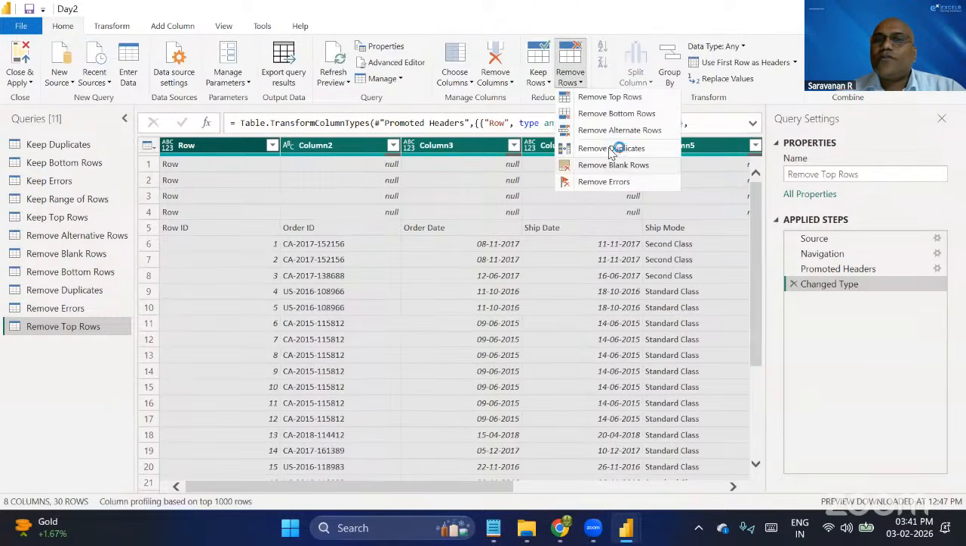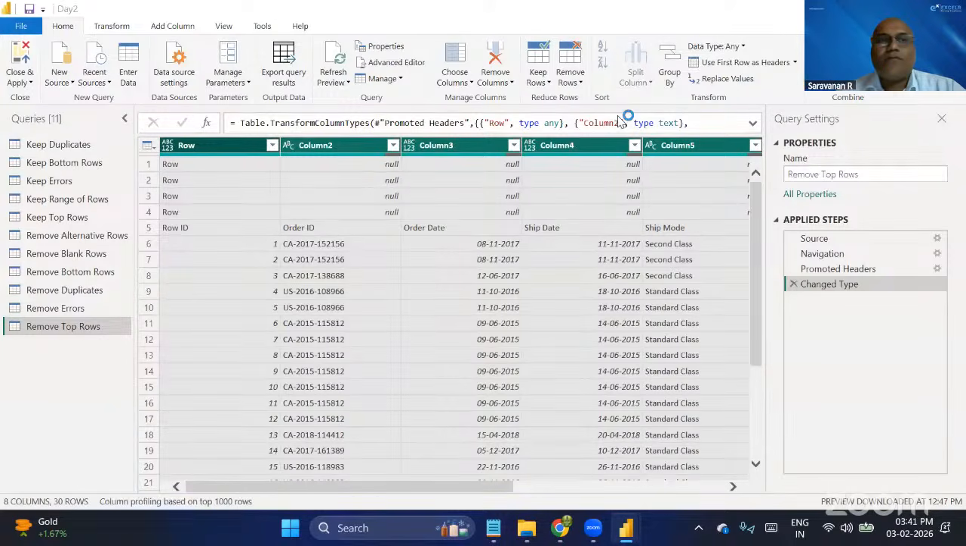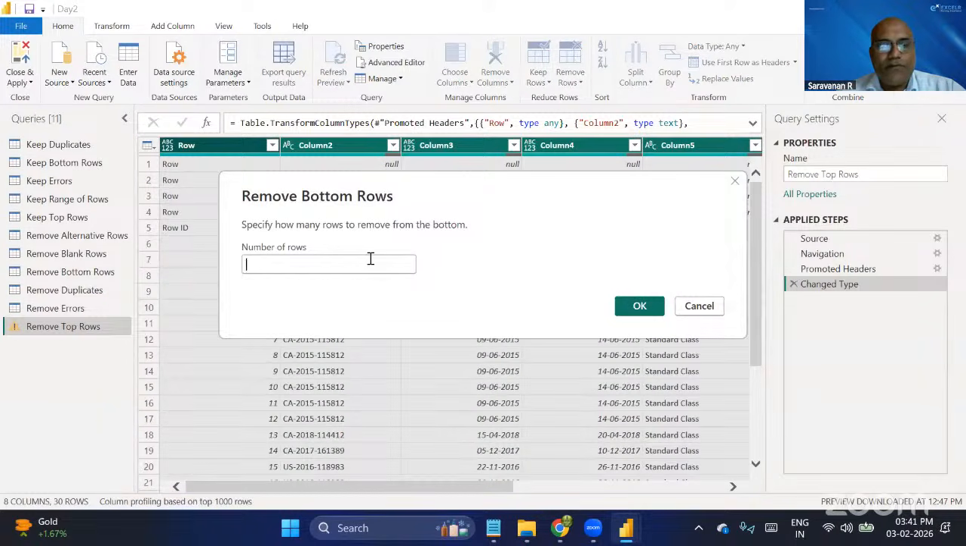Remove rows. Remove bottom rows. Number of rows 4 I will give. Click on OK.